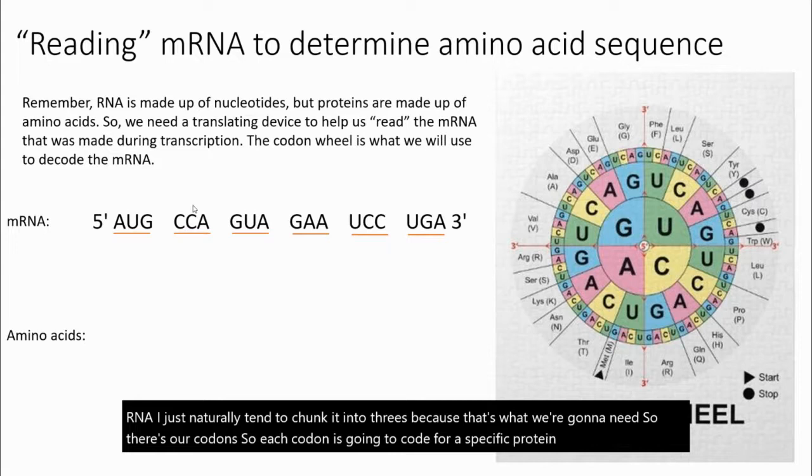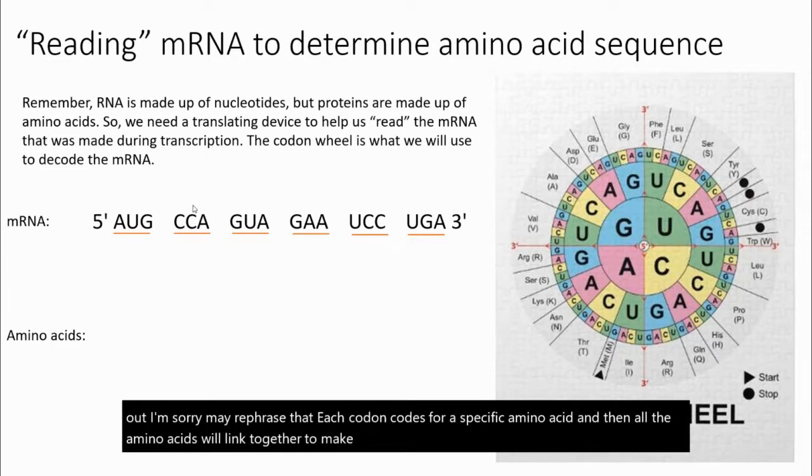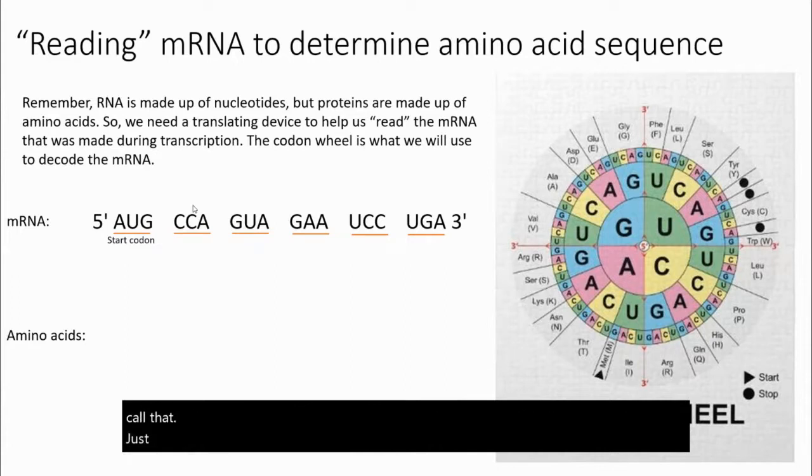Each codon codes for a specific amino acid, and then all the amino acids will link together to make the protein. So AUG is always going to come first. We call that the start codon.